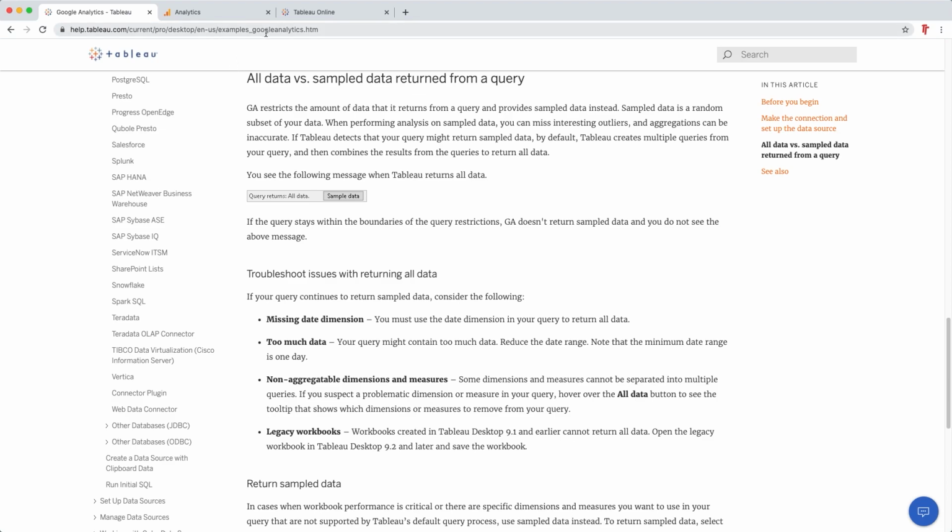But I'll put a link to this knowledge base article so you can come here and troubleshoot any issues you might be having with bringing all the data that you need into Google Analytics.